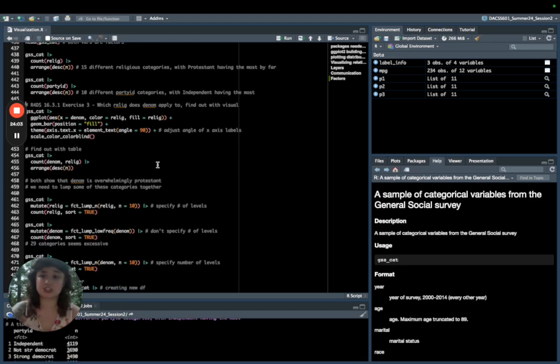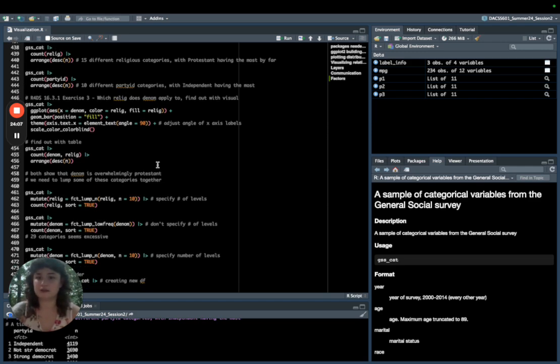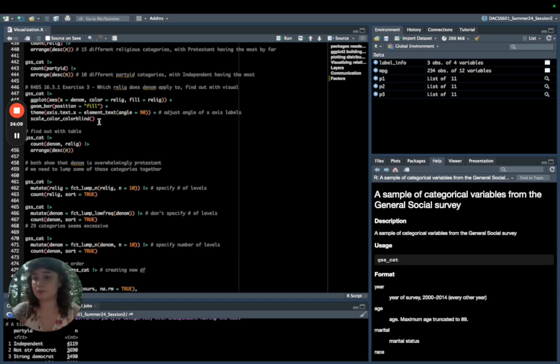Exercise 3 in this section asks, which religion does denomination apply to? And you can find out with either a visual or a table. For a visual, what I've chosen to do is I say, okay, let's open the gss_cat data set. ggplot, our x is going to be our denomination, our color will represent religion, and so will our fill. Using the fill position in geom_bar, it has to be a bar graph because these are both factors, they're both categorical. I adjust the text, so here's an explicit line.